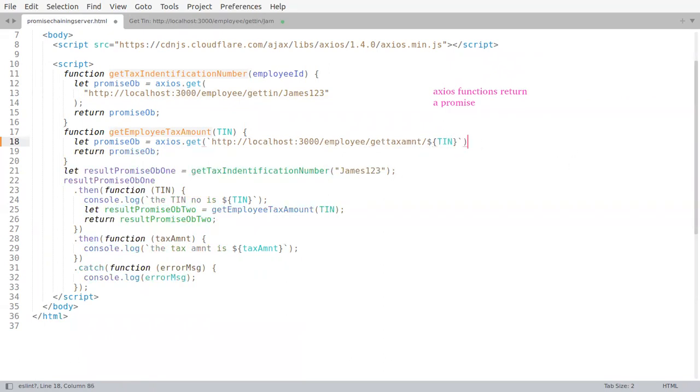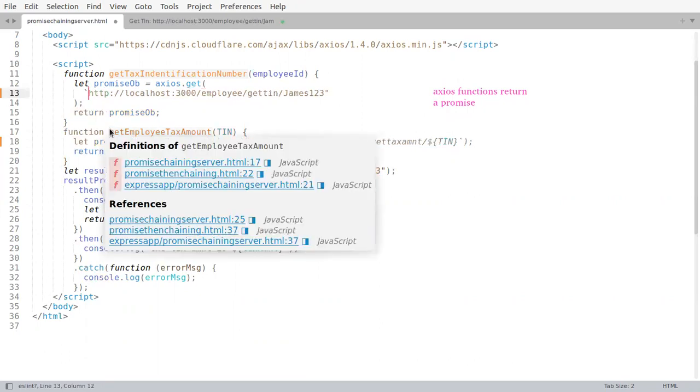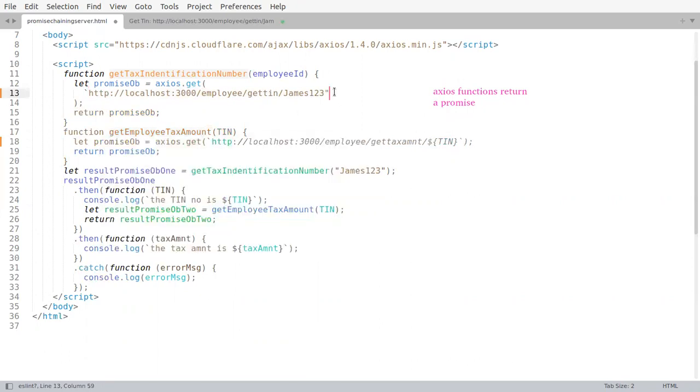So I need to do a similar thing with my first function also here. The last value is the employee ID, so it has to be dynamic, which means I'm going to use the template variables provided by ECMAScript, and here I'm going to write dollar and the value, which is the employee ID. That's all.